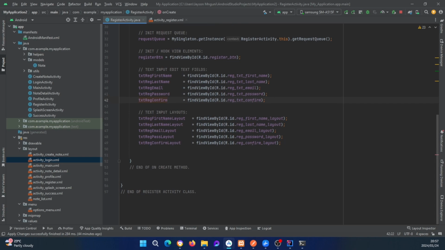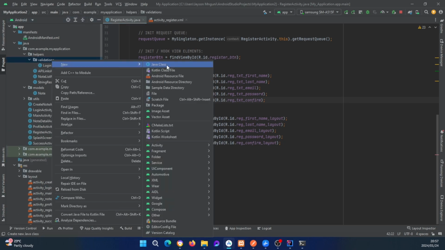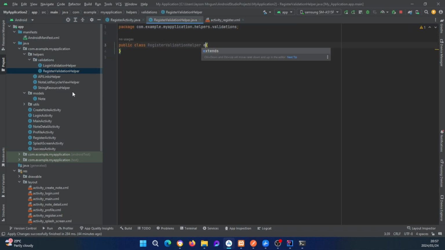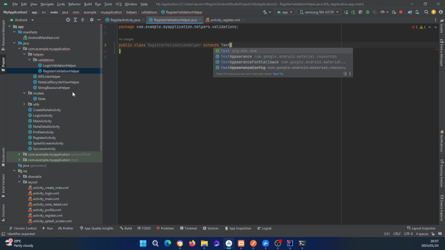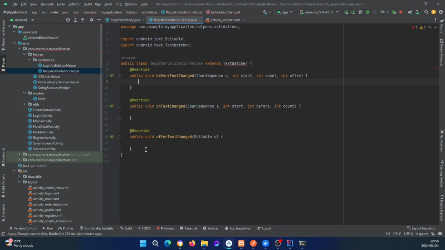Alright, so we then need to create that validation helper. So we're gonna go here and create another class, register validation helper. It's also going to extend the text watcher. Then we need to implement its methods. Click enter. Alright, so remember, this is the one that we're going to use. We're not going to use these ones. This method will kick in after the user has typed in their information. So end of register.